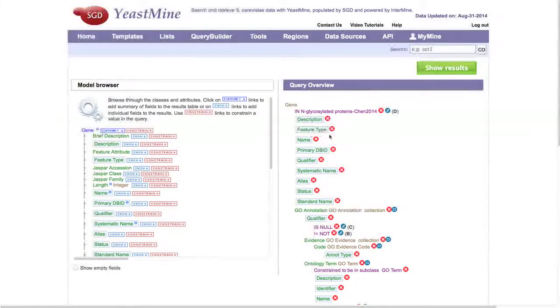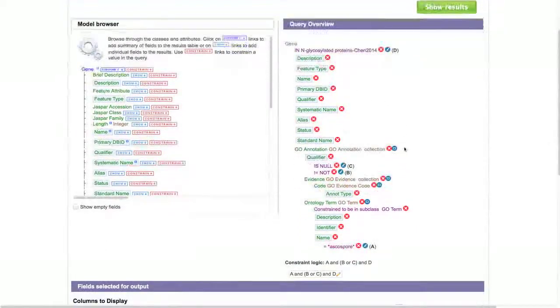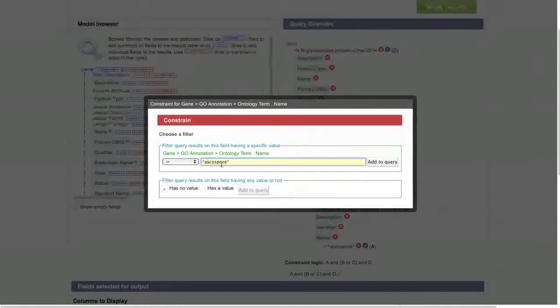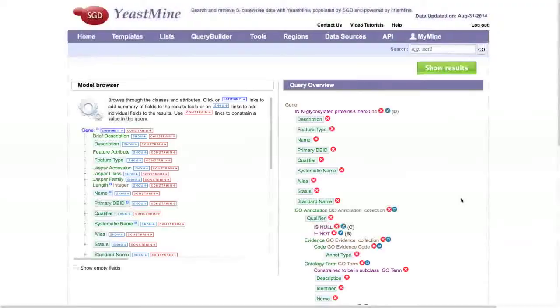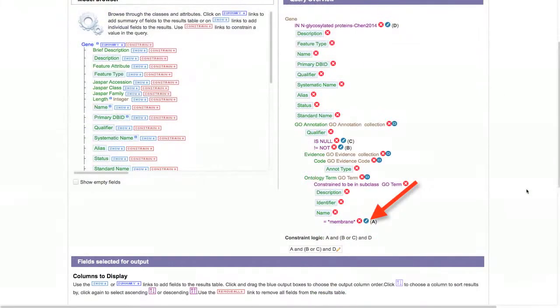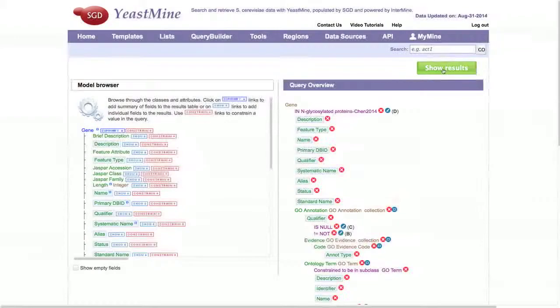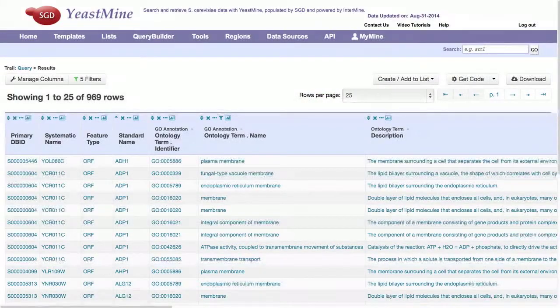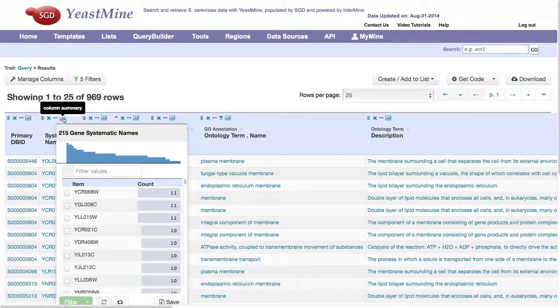To change the GoTerm constraint, scroll down to that section of your query and select the blue symbol next to the AskExplore constraint. This will open up a pop-up window where you can change this constraint. Then select the Add to Query button, and you'll see that this constraint has been altered in your query. When I run this altered query, you can see that now 215 of the genes on my list are annotated to the term that contains the keyword membrane.